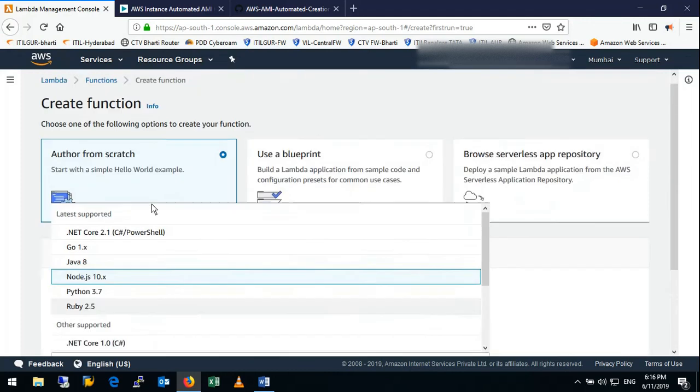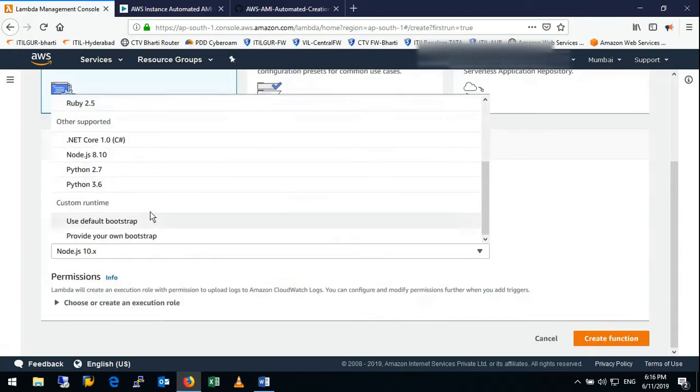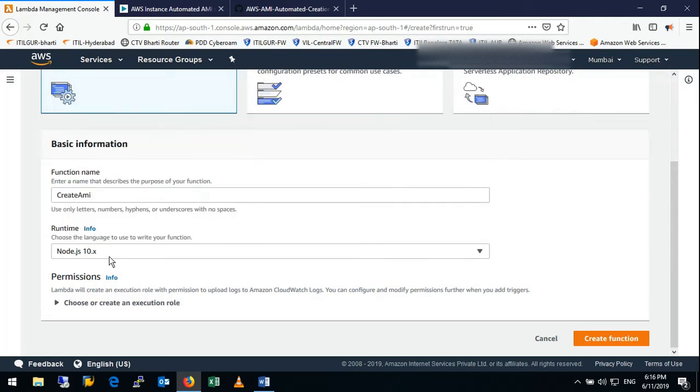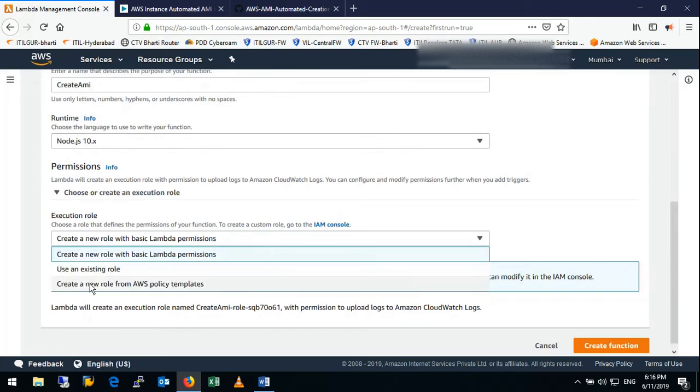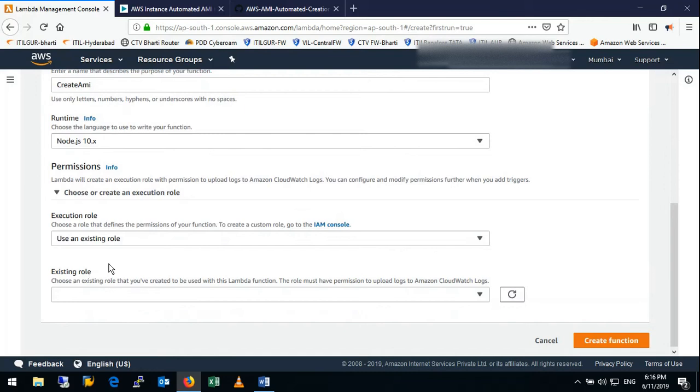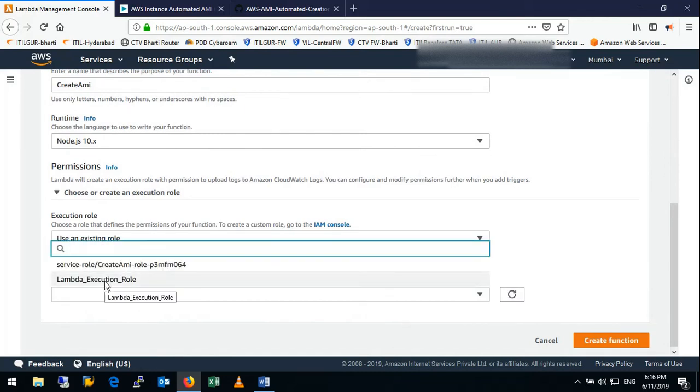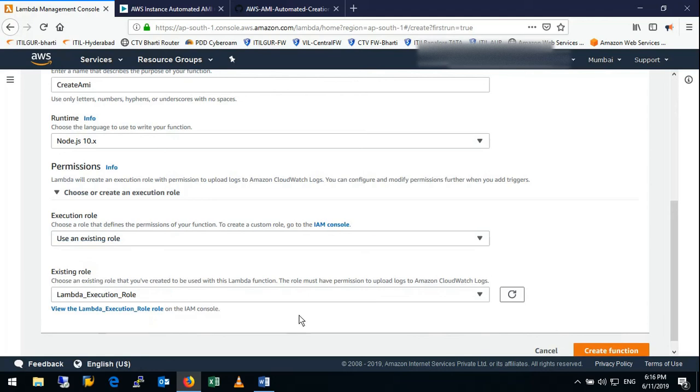And here you have to select your script language. This script is written in Node.js, so select Node.js and choose here the role. That role you created, Use existing role. Before this step we created the role. Select that role. Our role is Lambda execution role. Okay, click on Create function.